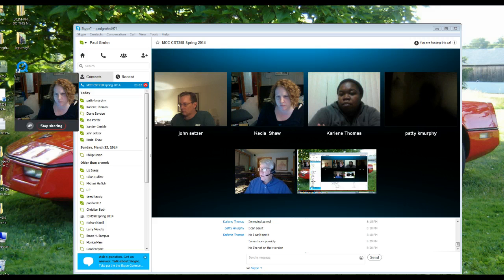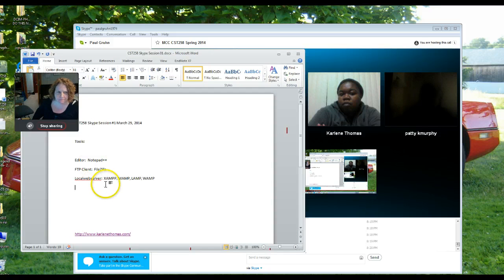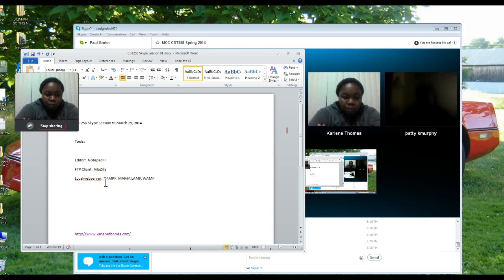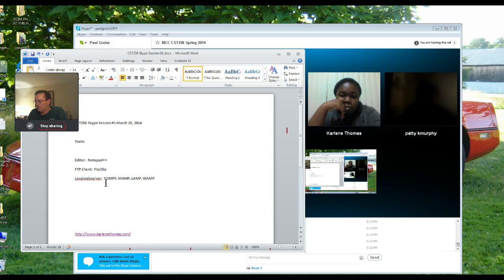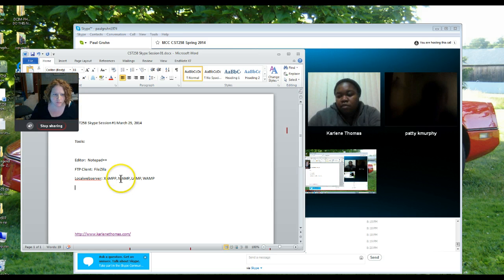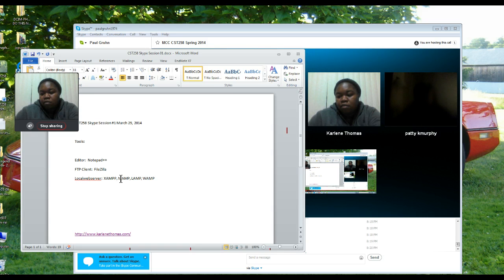If we take a look at the letters, the first letter is basically for the operating system. XAMPP is the cross operating system version: it will run on Mac, Windows, and Linux. The M is for Mac on MAMP, L is for Linux, and W is for Windows. A stands for Apache, M stands for MySQL, and P stands for PHP.